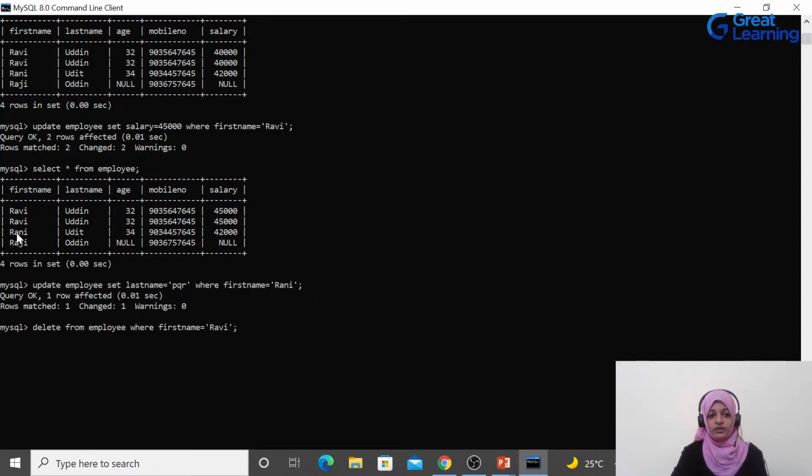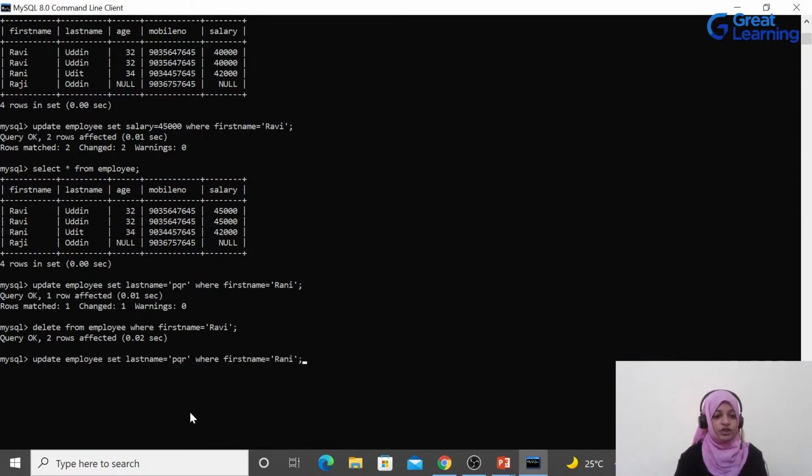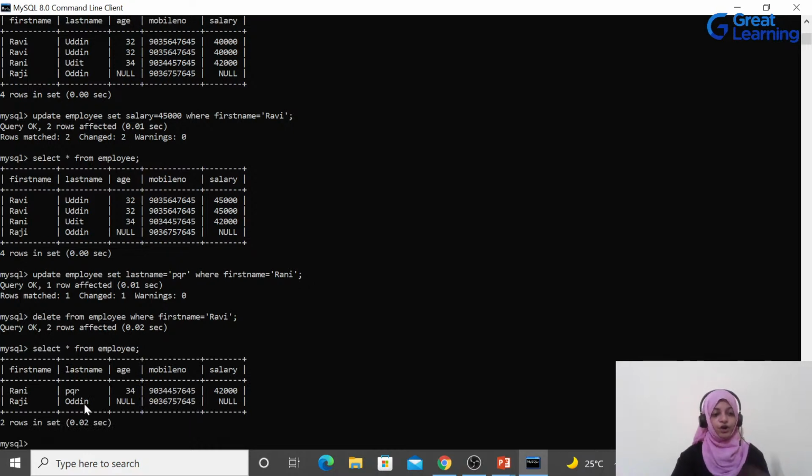So what happens when I press on execute? Can you see two rows affected? Now what has happened here? The where condition has identified the records having Ravi as the first name, and all of the values that were there for those particular records have been completely removed from your database. So what happens to your database? You end up with this kind of a database wherein you've got these two records, Rani and Raji, right? So we purposely went and did this with a clause.